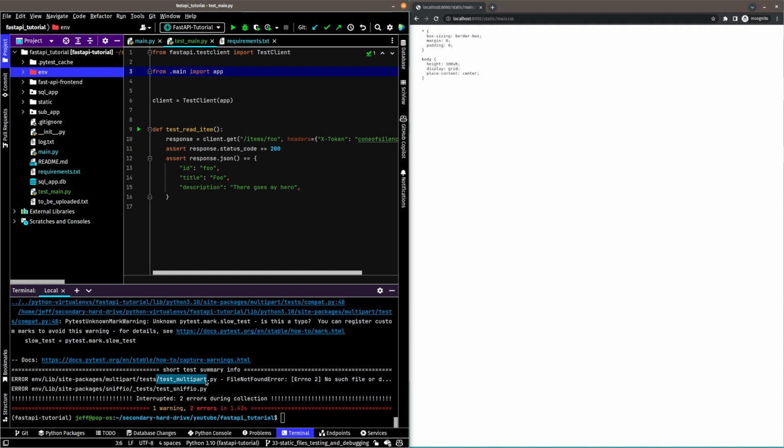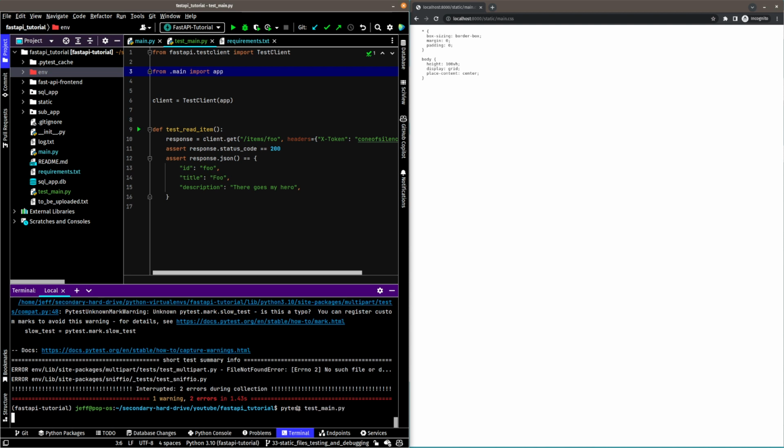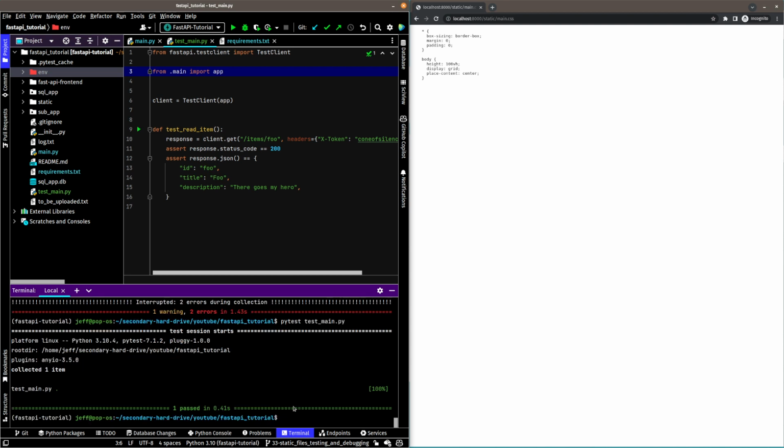So it's going to go through. We installed Python multipart, and it's looking for those tests as well. So the way that you can handle that is by just doing pytest test_main.py, and it will only test that file. Okay. So now let's go ahead and just add a few more tests in here, just so you can see what's going on.